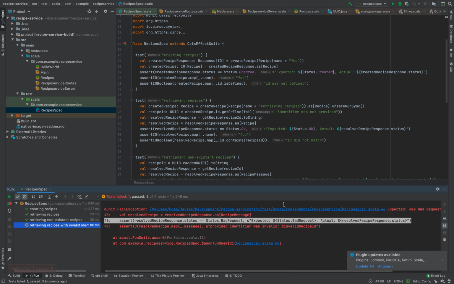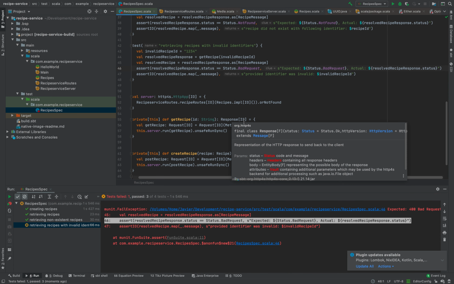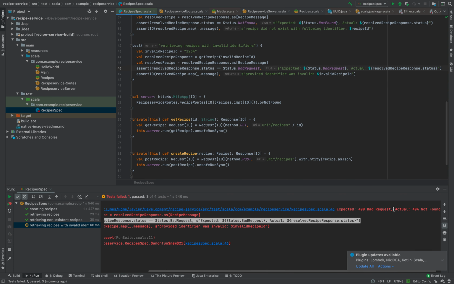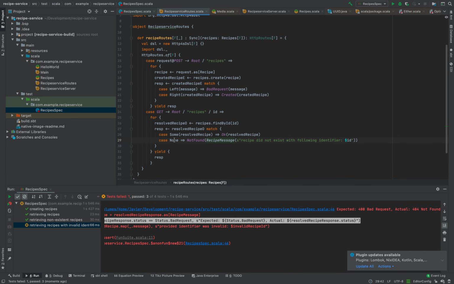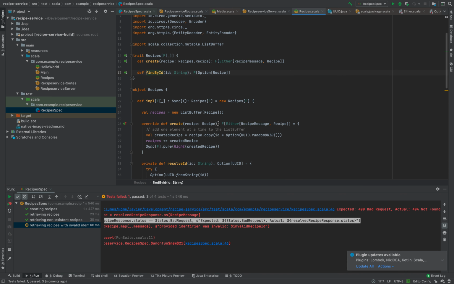Okay, so the assertion failed. Here we expected bad request, but we got back a 404 not found. Let's look at our code and see why. Well, this is why: our none case is going to blanket return not found. So we need to enhance this code to be a little bit more smart in handling different cases. I think what we should do is change the method signature here from an option recipe to an either recipe message or recipe.